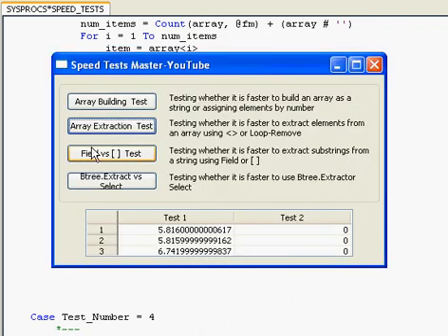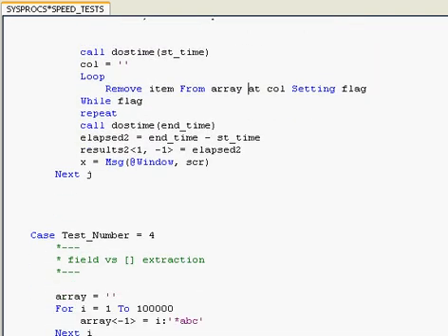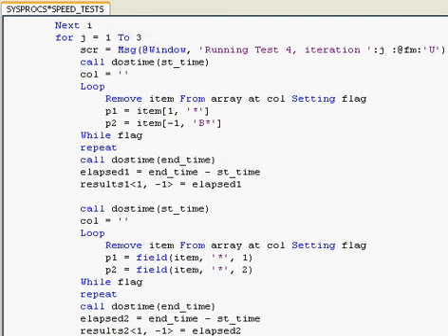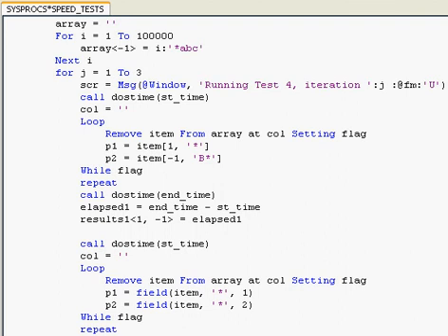Our next test is using the field versus the square brackets test. Now we'll scroll the code again. Okay, so here we've done two things. We've created an array of 100,000 elements, and the array is equal to the number star ABC.